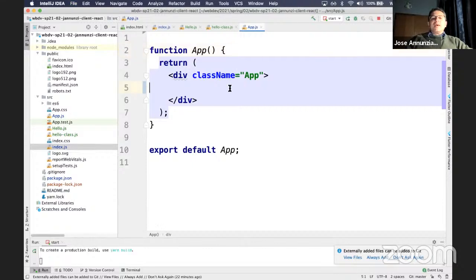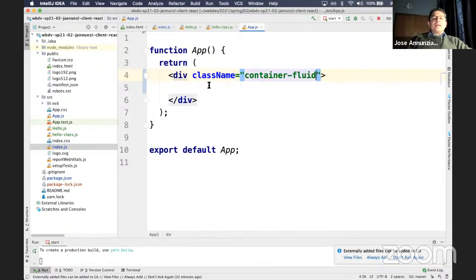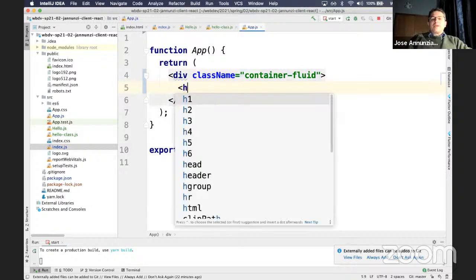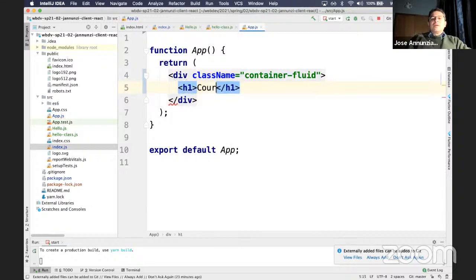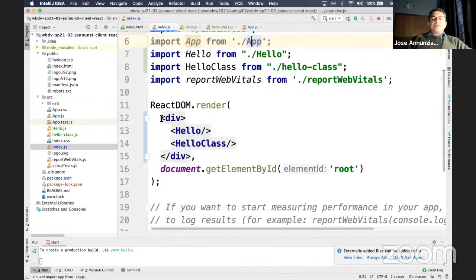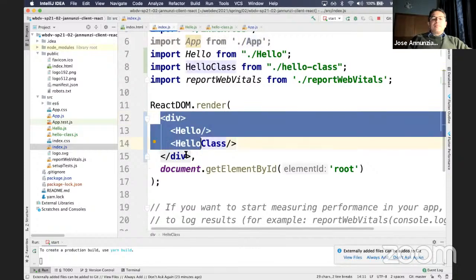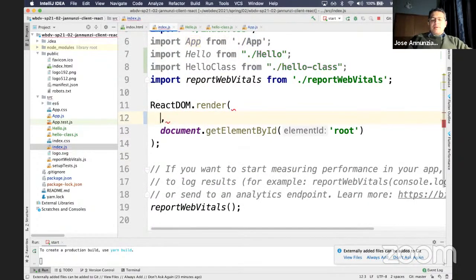But we are going to use the class name. We're going to use Bootstrap, so Bootstrap is going to have a container fluid, and here's where we're going to put our application. This is the course manager application, and we're going to replace our div here. We're going to take that out, and we're just going to bring that app.